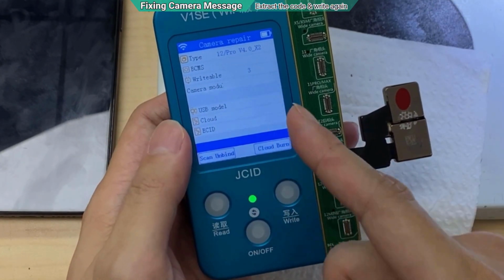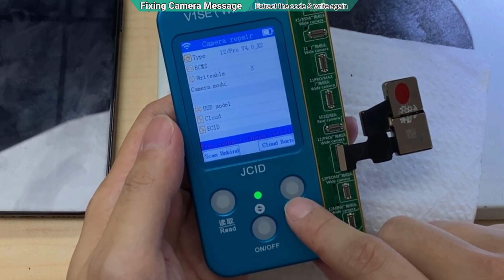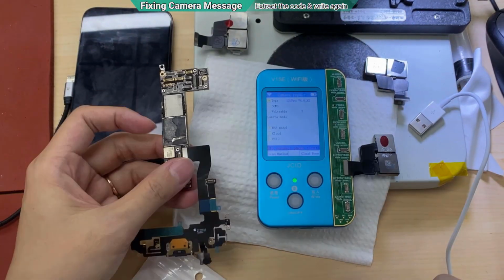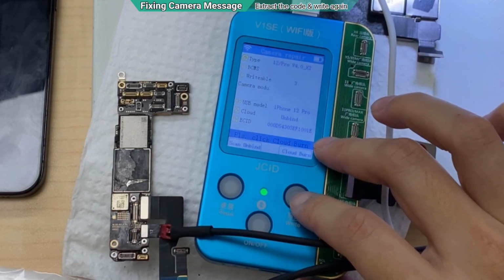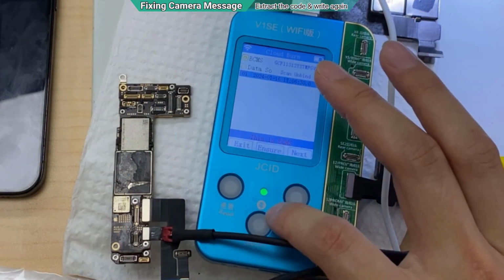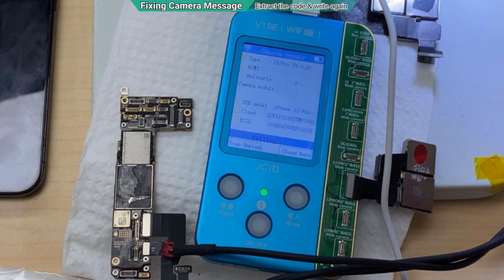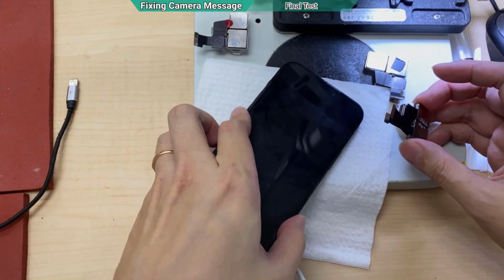Okay, I still have 3 times to write. So, yep, click cloud burn. It says please connect phone first. Okay, so click the cloud burn, and this is the data that I have backed up just now. Sure. Writing. So I got the code. Let's hope it will work this time.